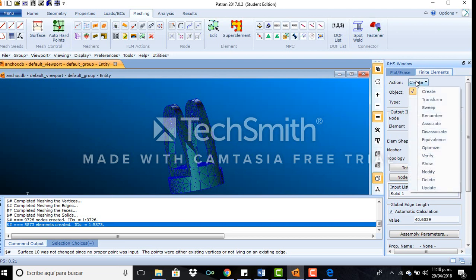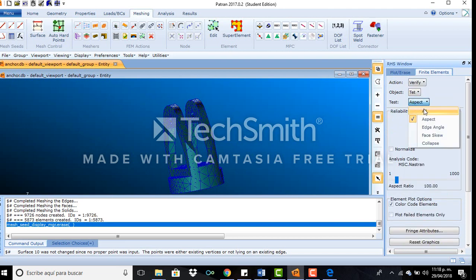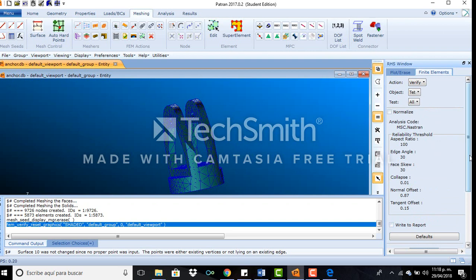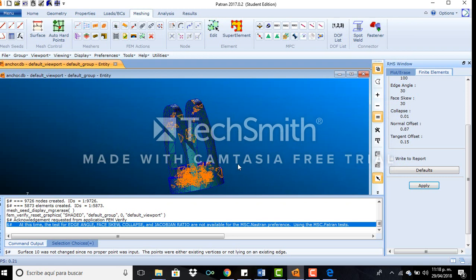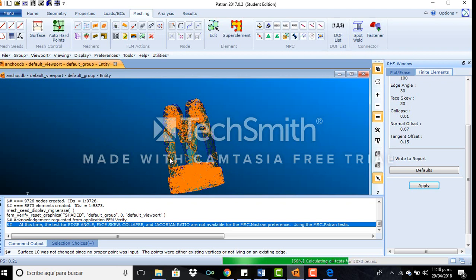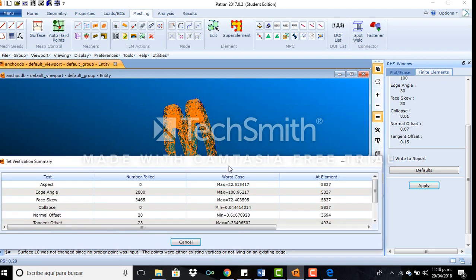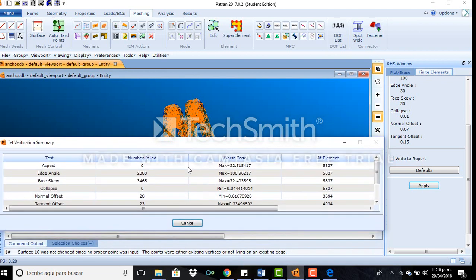We go to verify again, and we are going to change the test to all. And now we just select apply, and then we just hit OK, and the pattern will analyze all the surfaces of our piece. We just check. We're going to wait to finish the program, and this is the result. If you compare, there's a lot, it's better the results, because we just change the parameters.